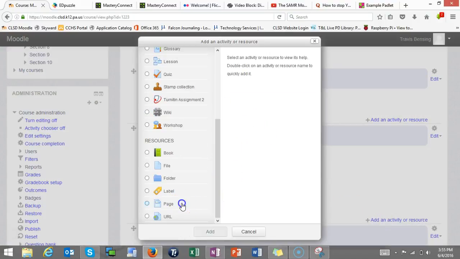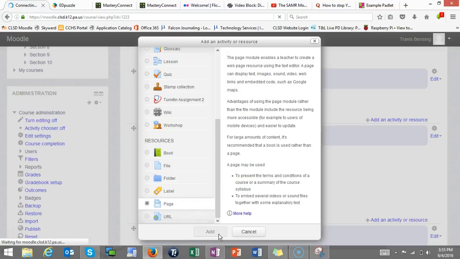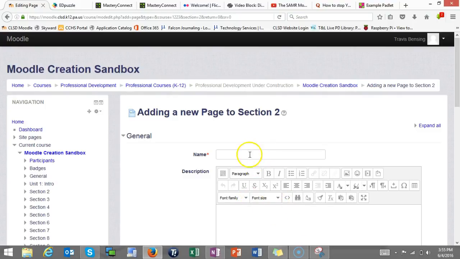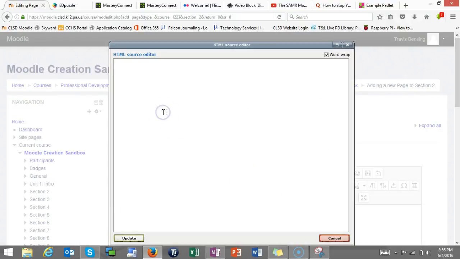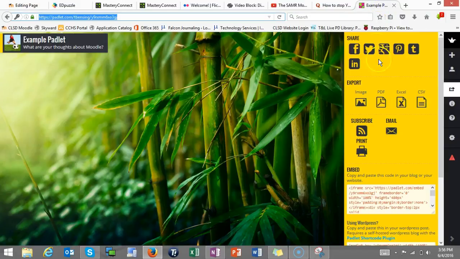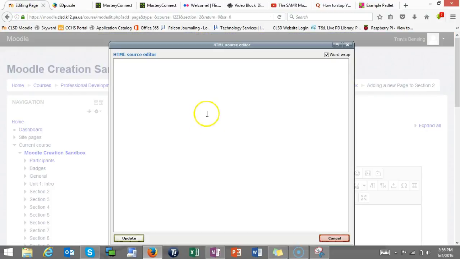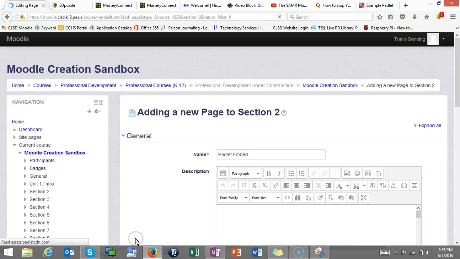So I'm going to add a page, and I need to give it a name, so this is just going to be my Padlet embed, just so we know the difference. I'm going to click this HTML source button, which is going to give me that information. I can go to my Padlet board, and if I click the share/export button, I'll notice that one of the options is an embed code. Then all I need to do is paste that code into this spot and click update.